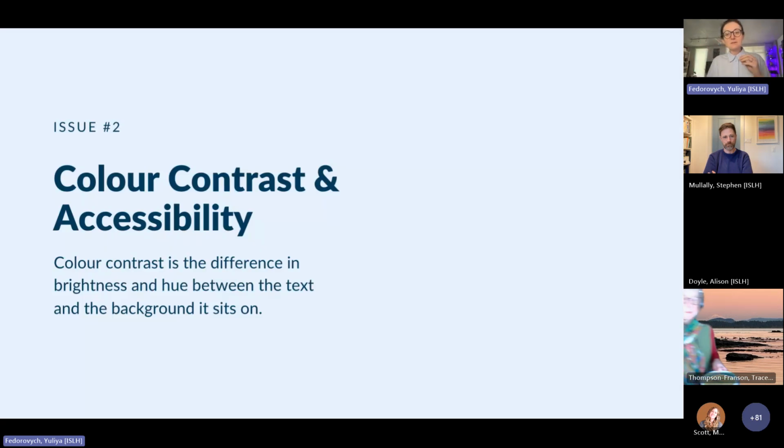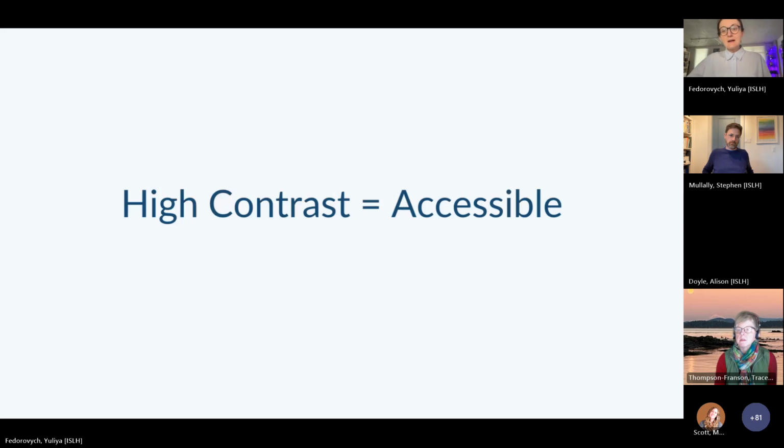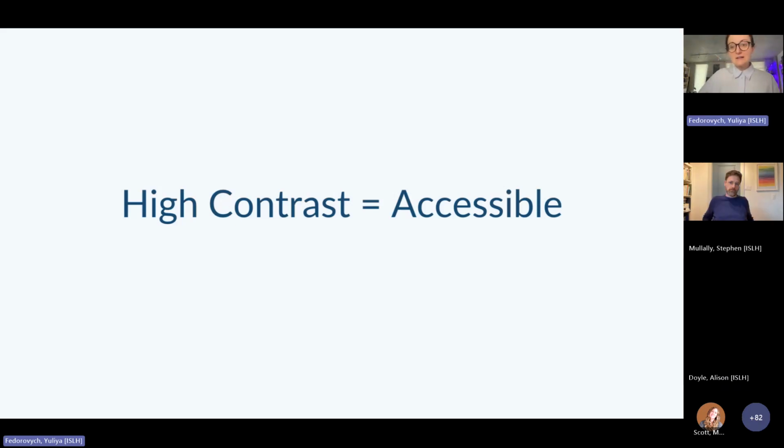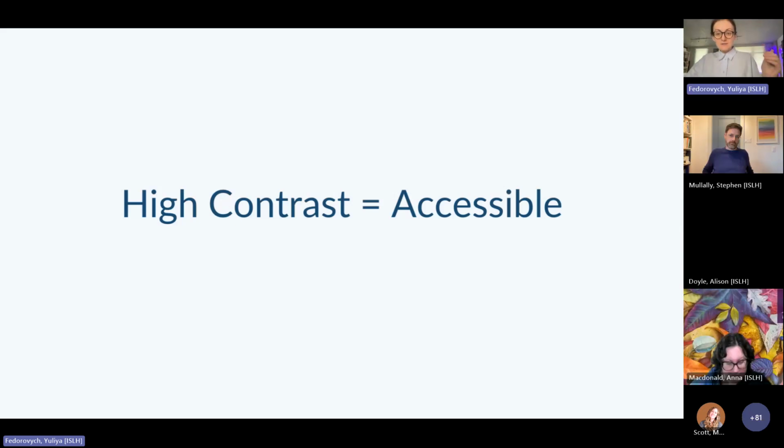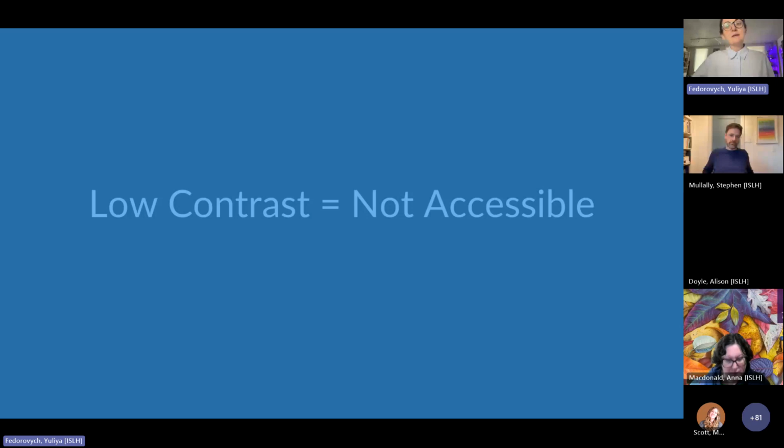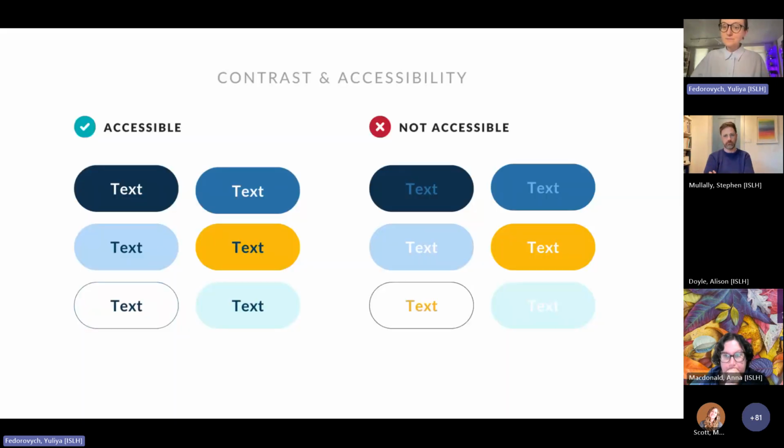The next issue we'll examine is color contrast and how it affects the accessibility of the information we're communicating. Color contrast is the difference in brightness and hue between the text and the background it sits on. Contrast is a key aspect of accessibility in design because it ensures that content is readable and distinguishable. High contrast means the content is accessible, and low contrast means that it's not accessible.